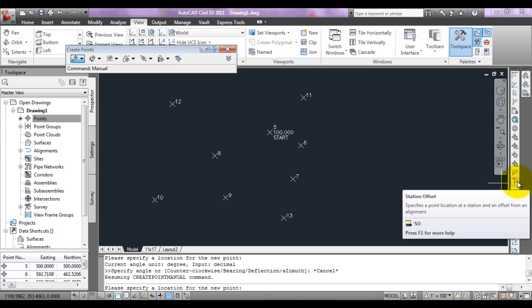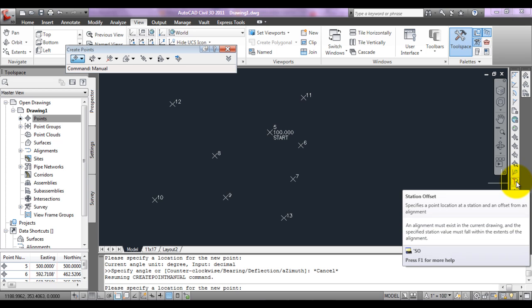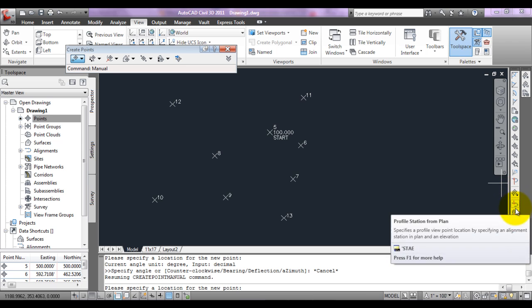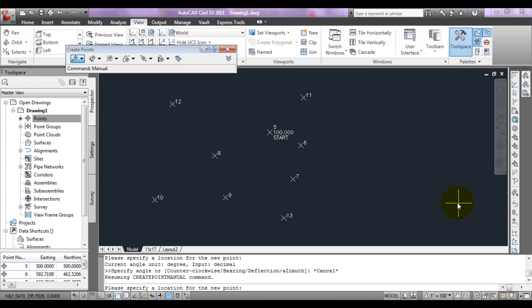And then the next one is a station offset. So we'll talk about that more when we get to alignment. And then there's some for profiling. So I just wanted to show you those and how to create them so that when you actually have survey data, if it was from a field book and you didn't have your data collection software to create the points for you in the data collector, then you could do it manually here.